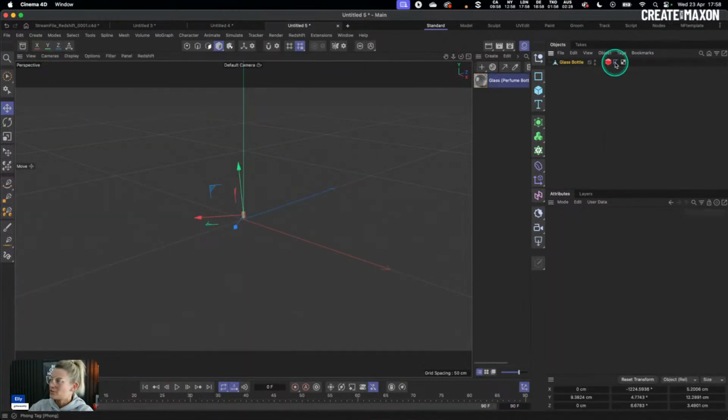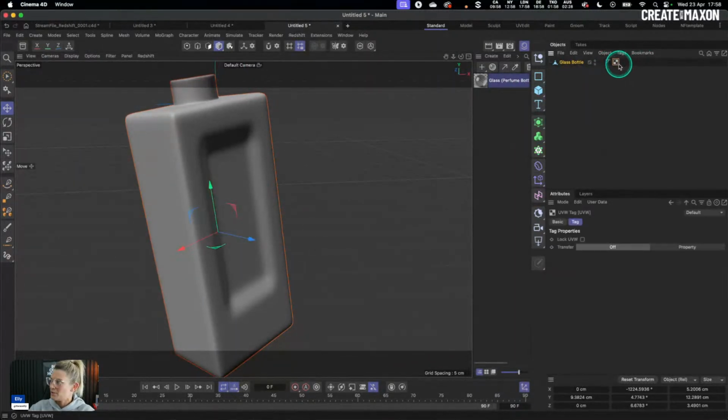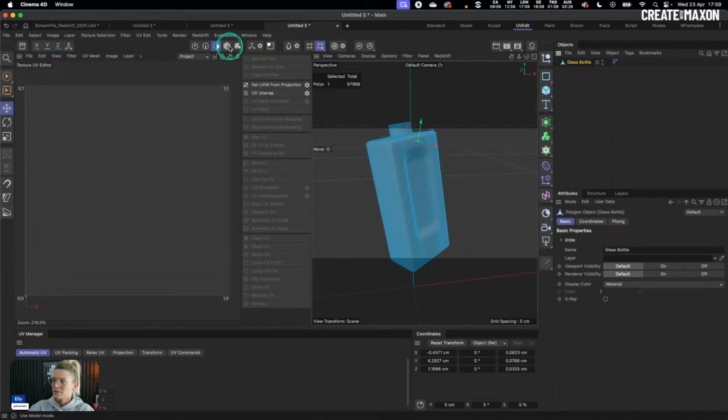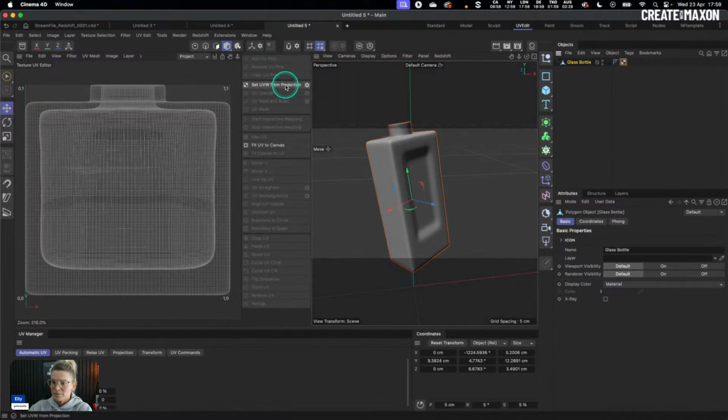And let's just get rid of all of these. Okay, so what we're going to do is we're going to our UV edit mode. There we go, UV edit mode. And we deleted the UV tag, the original UV tag. Don't need it anymore, we're going to make our own. And we're going to go set UV from projection.